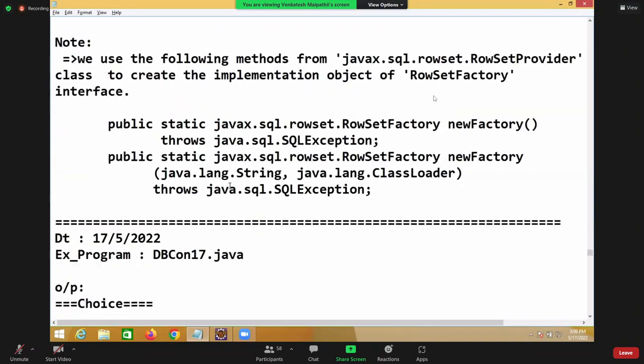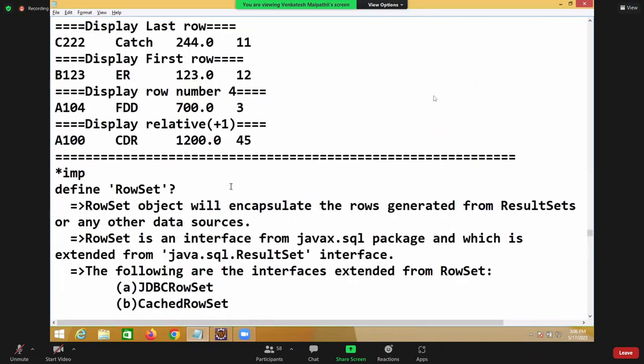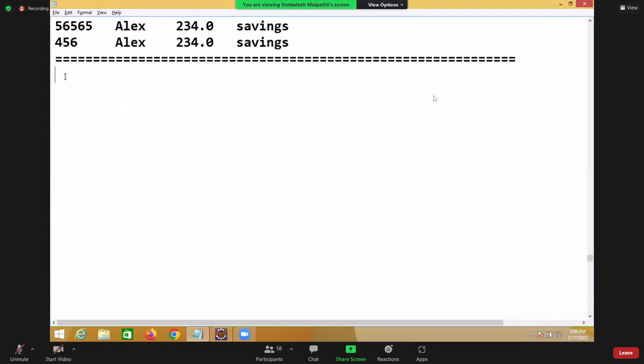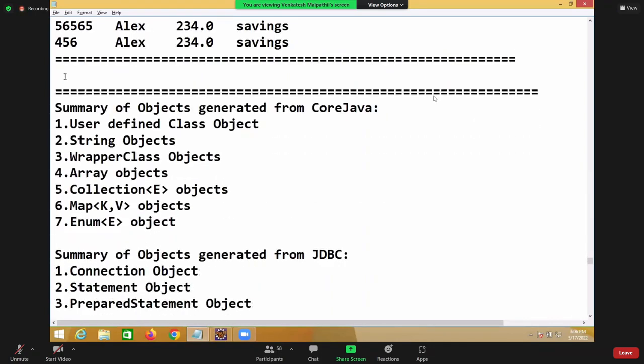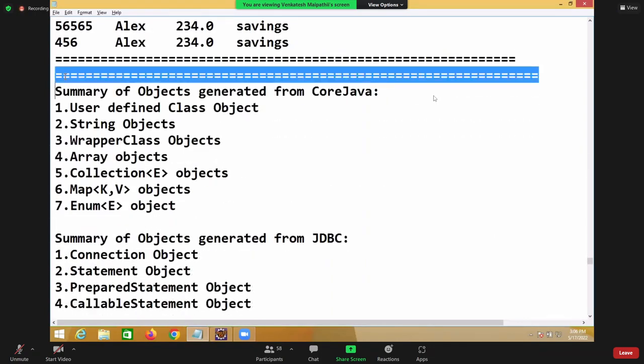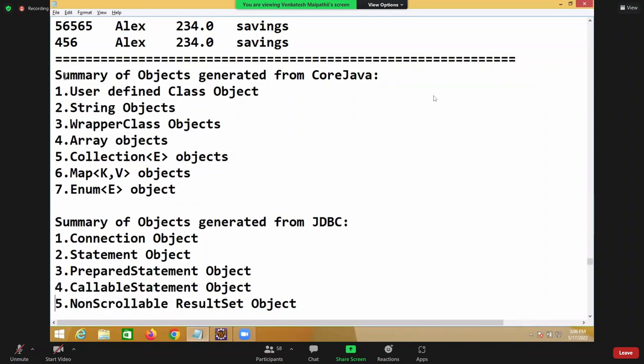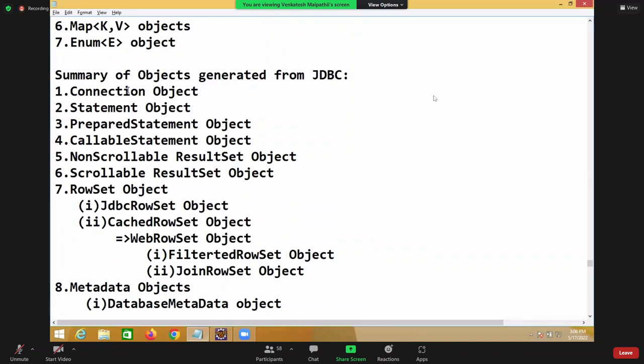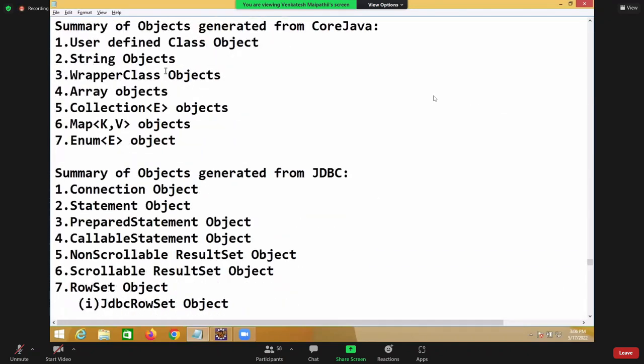So with this object, all JDBC objects we are concluding now. So we make a summary about the objects. Summary of objects generated from core Java, summary of objects generated from JDBC. All of you look at it for 2 minutes, I'll read it. After that, you can write it. Sir, why are you writing a summary for core here?